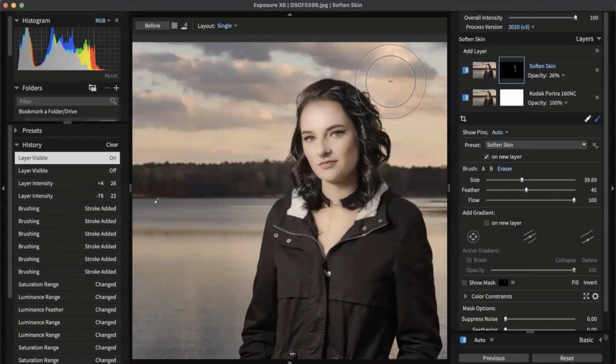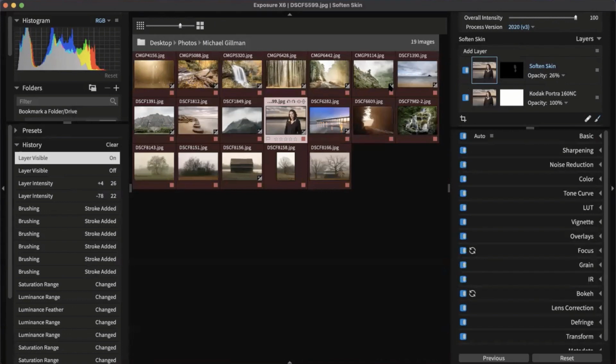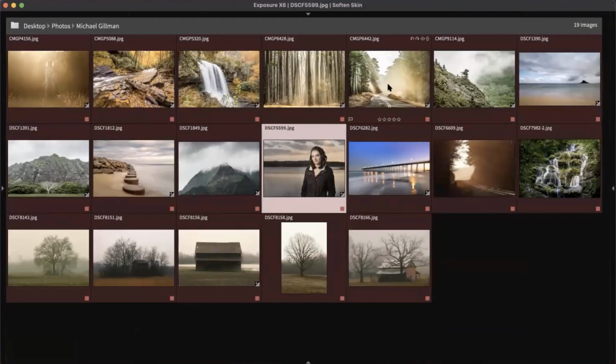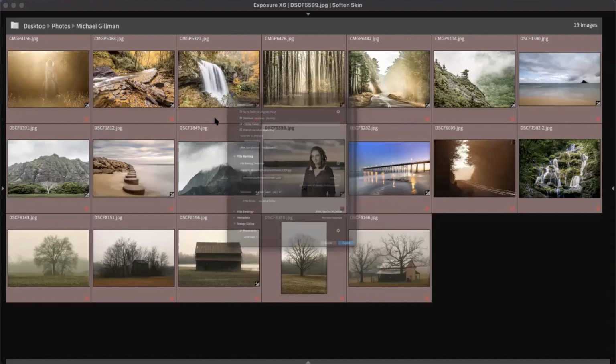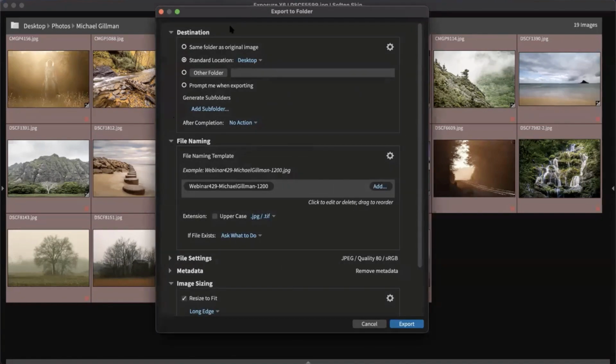We just have not exported our images, and that would be the last thing that we would do. So I can select more than one image because let's say we're going to actually export a lot of images. This is what you do when you're done editing, and I'll open up the export dialog.